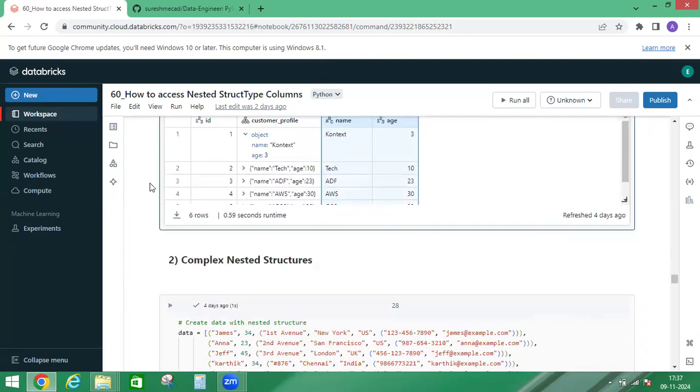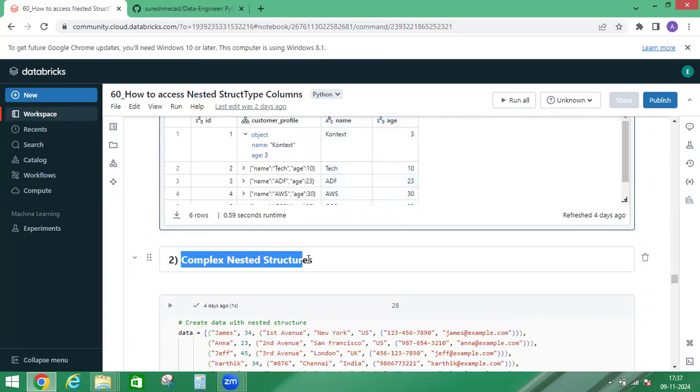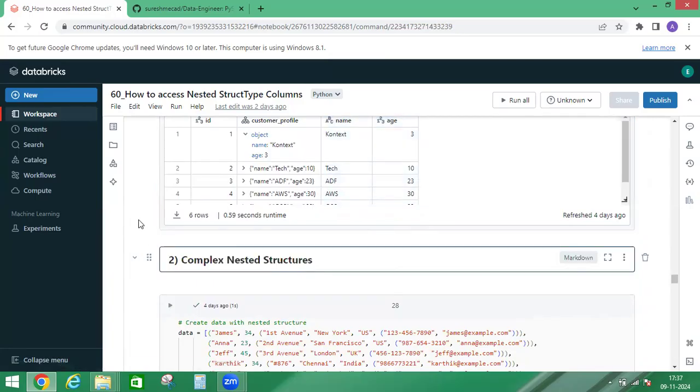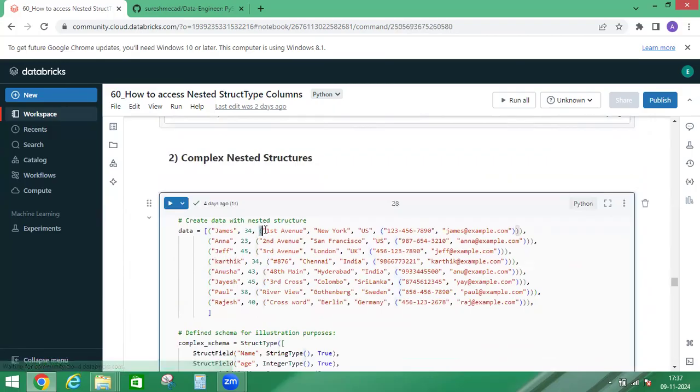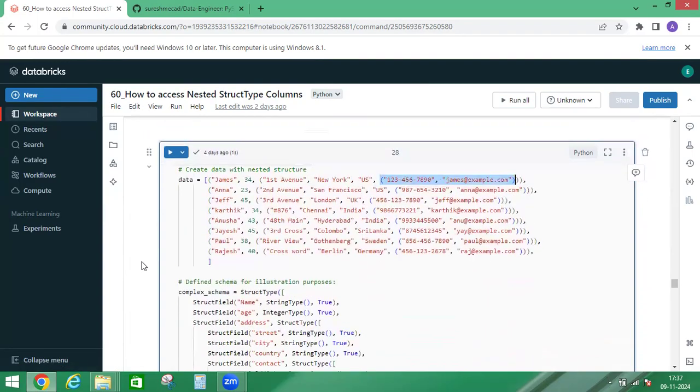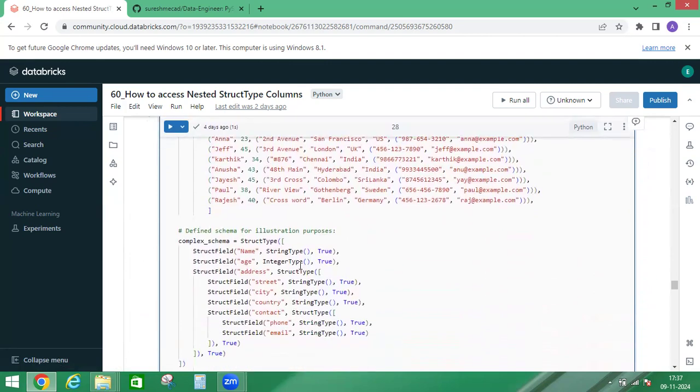And as of now, we'll see our first topic. Next, we'll see complex nested structures. Okay, suppose I have one structure, and inside that I have one more structure. How do we access these things? First we'll see how to define this.